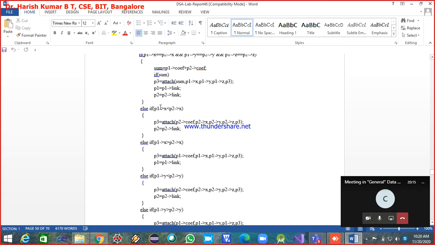Since I am saying the exponent of polynomial p1 with respect to x is less than the exponent of the polynomial p2 with respect to x, now what I do, I go for attaching the p2's coefficient and p2's exponent of x and p2's exponent of y and p2's exponent of z.